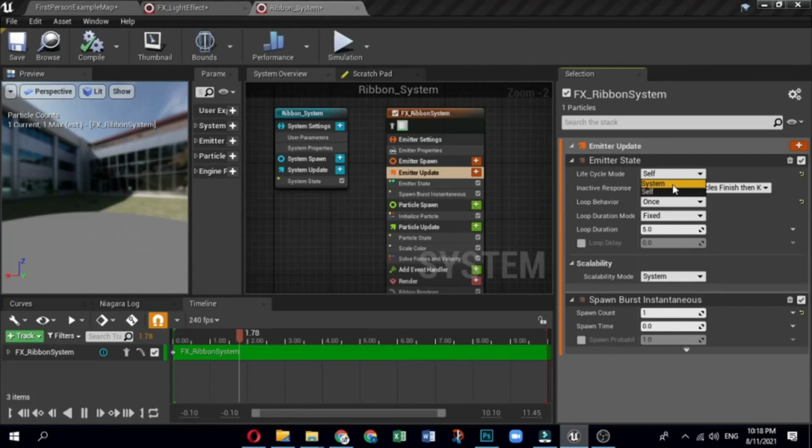Normally this is used for complete customization of emitter lifecycle logic for this specific emitter, but it is not needed for this effect. Click the drop-down and set the lifecycle mode to system. This enables your system to calculate lifecycle settings, which usually optimizes performance. By default, the system loops infinitely on a 5-second interval.